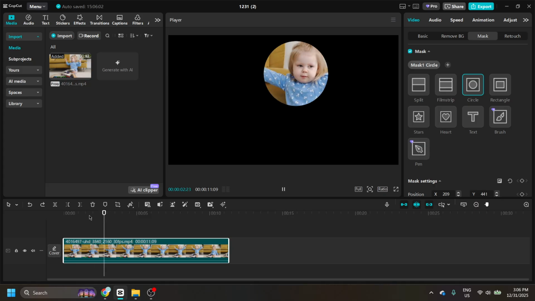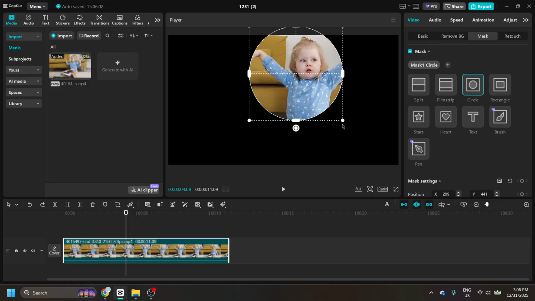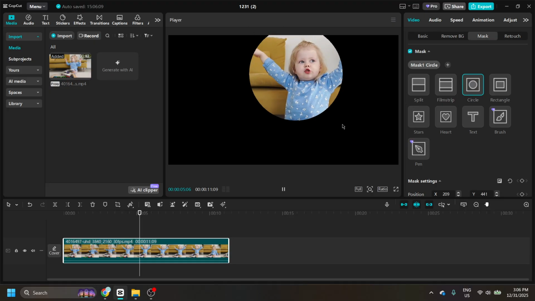And that's it. You opened CapCut, added your video, clicked Mask, and chose a shape, then refined it with position, rotation, feathering, and invert. Practice with different shapes to see what fits your style, and you'll be adding polished, eye-catching cutouts in no time.